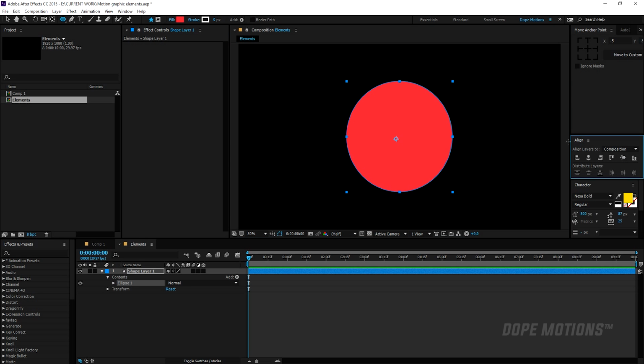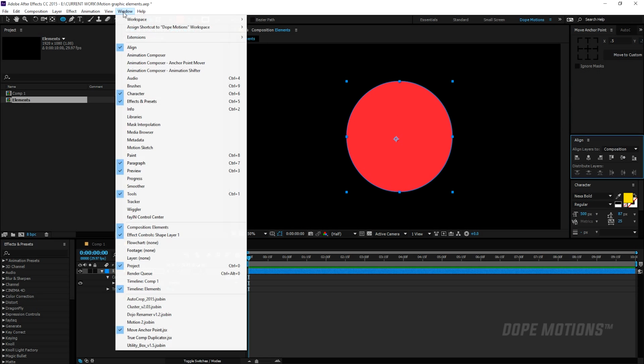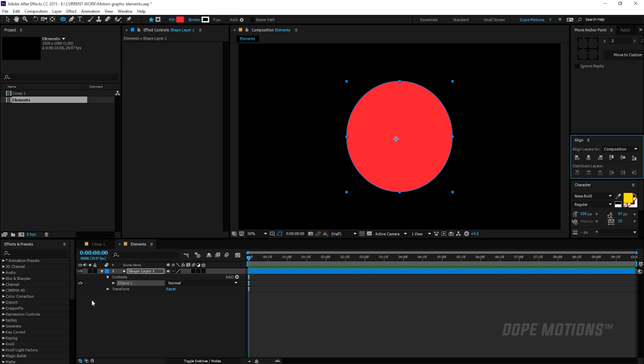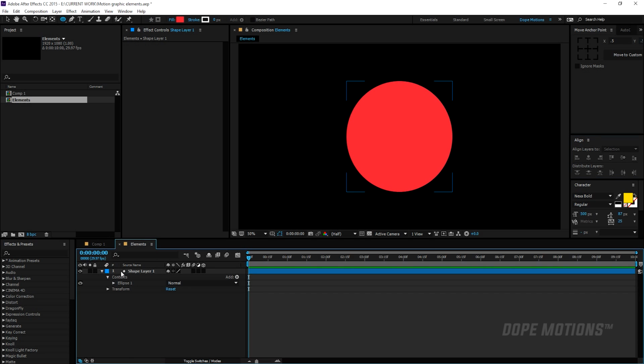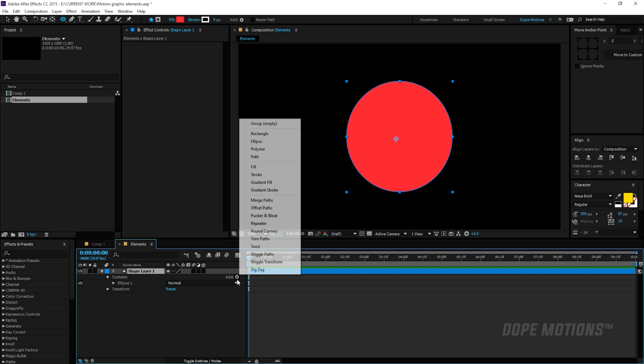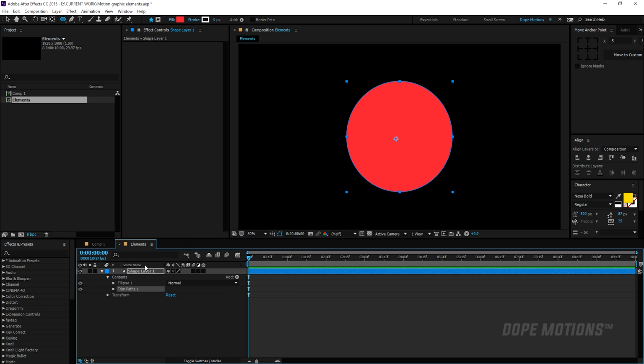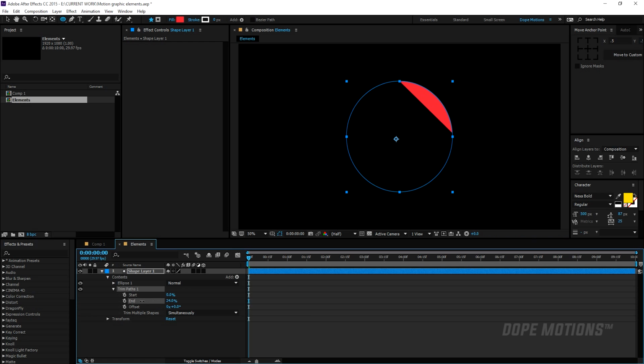Now if you don't have this Align tab, you can go into Window and there you'll find it, so just click on it if you don't have it. So now you can see in our shape layer we have the contents properties, and we have the Ellipse 1. First of all we need to add a trim path to it. To give a lot of animation, you need to add a trim path. So click on this button and add Trim Paths. Now we get these trim path properties, and we can animate our circle like so.